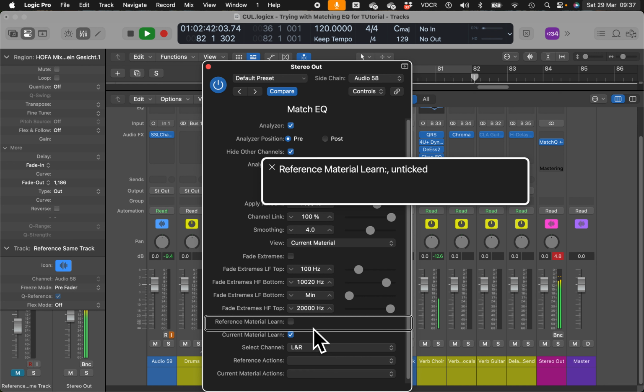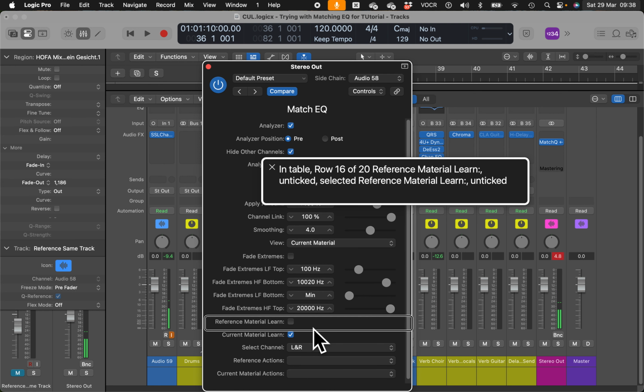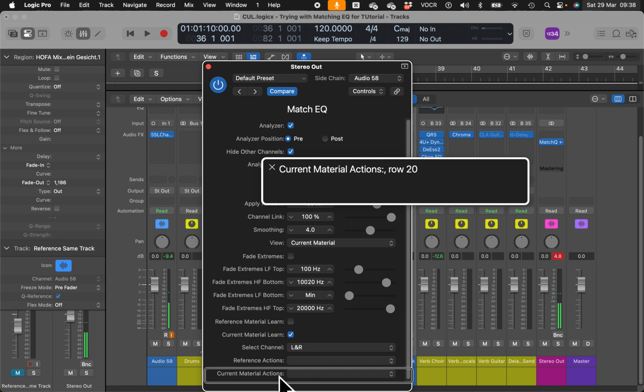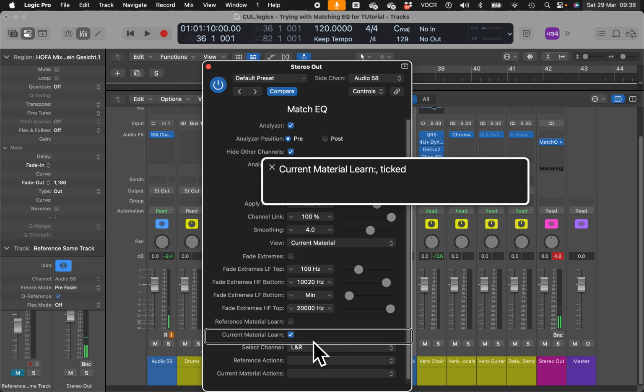And stop. Now, Stereo Out. Sorry, I accidentally moved away from the Match EQ. So if we now go to the top, sorry, the bottom first. Current material. Here, Reference actions. Select channel. Current Material Learn, tick. Let me untick this one. Unticked. Yeah. Reference Material Learn, unticked. Okay, and then let me move quickly to the top of this table.